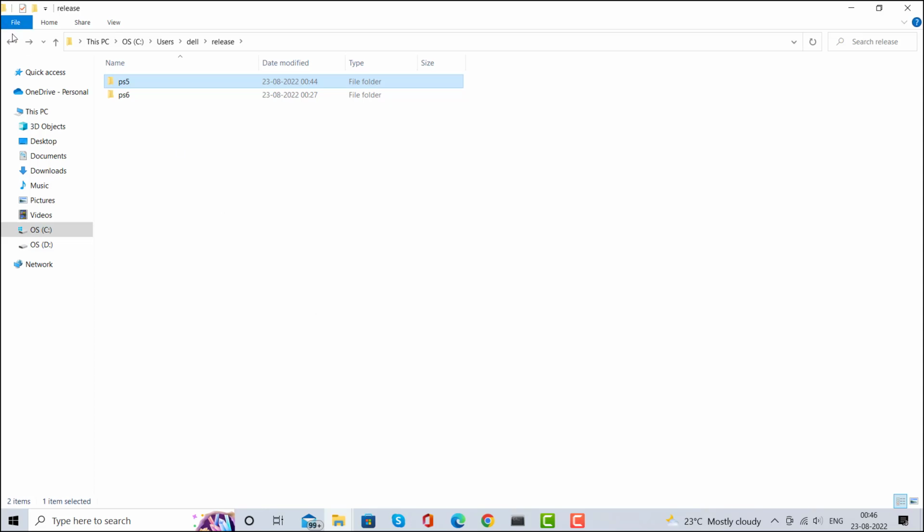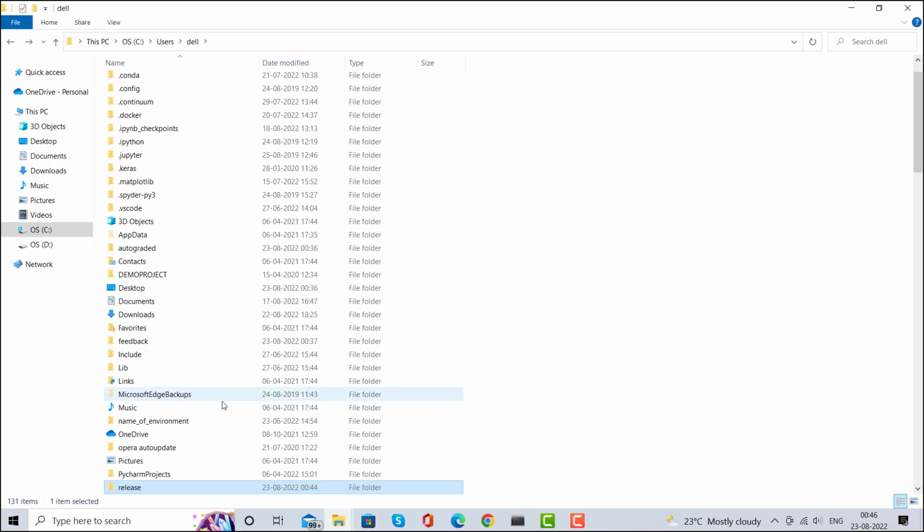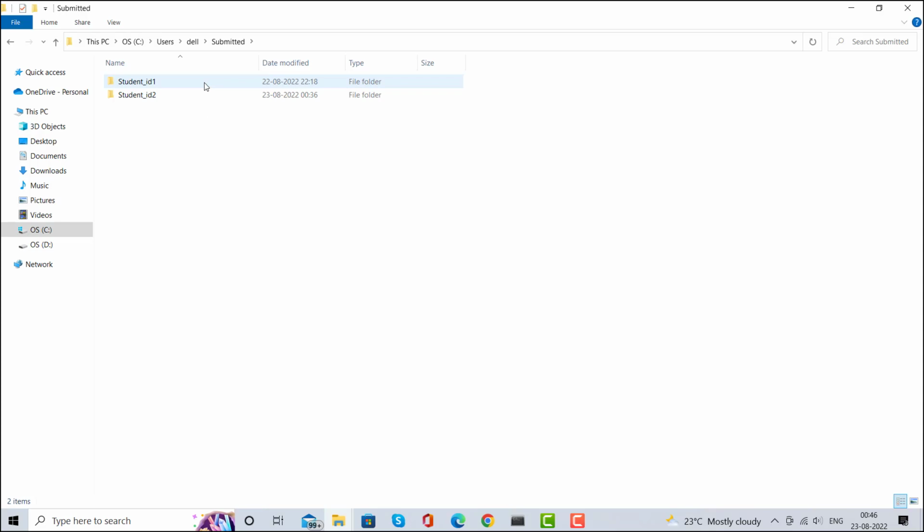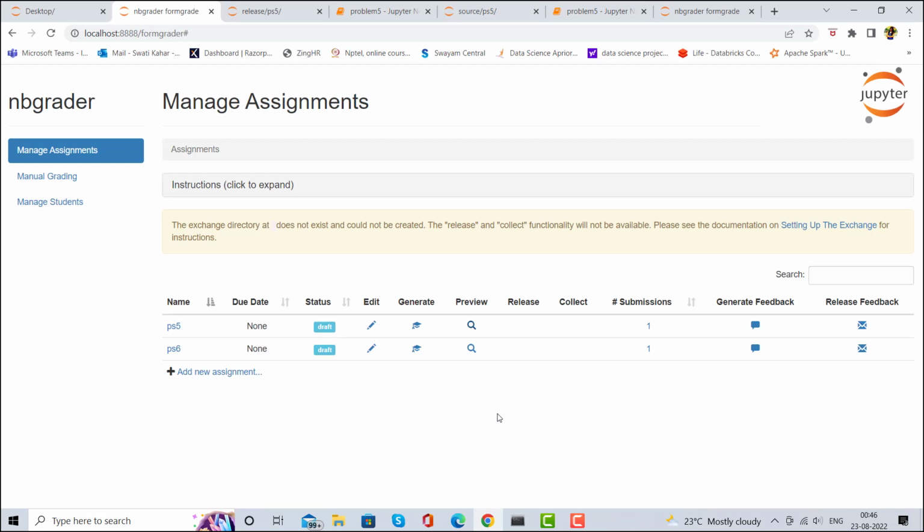After submission, we need to create one directory called submitted. In this submitted directory, we'll have a student ID, and this particular PS6, the folder I created for problem number 6. Once I create the submitted directory, I need to refresh it, and then the submissions automatically pop up. How many submissions? 1 and 1, because I just created the assignment for 2 students.